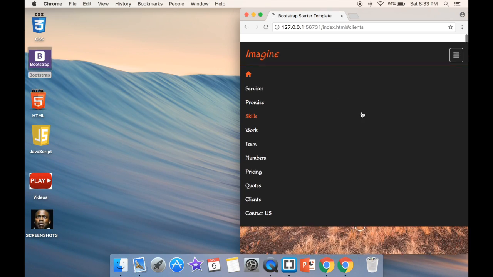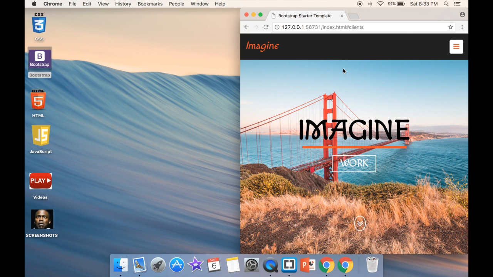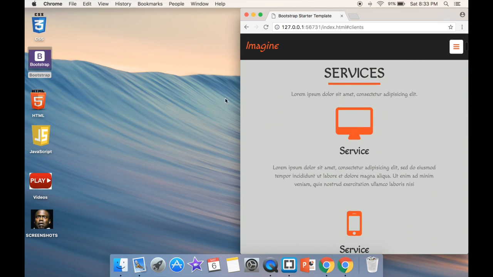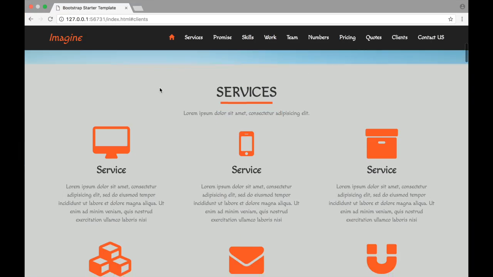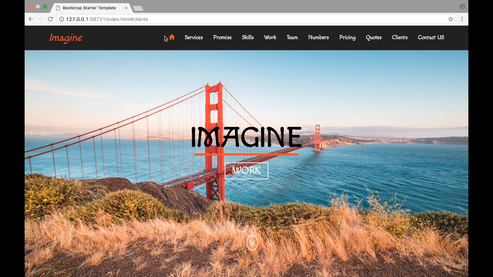So this is going to be on a smaller screen, so we can toggle the button, and this is going to be this border that we just created over here, this orange one. And over here on a bigger one, this is how it would look. So let's go ahead and add the scroll spy option for our navbar.